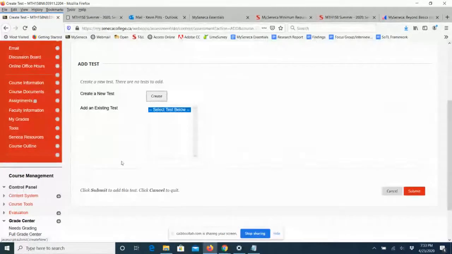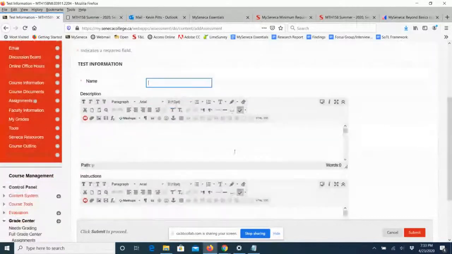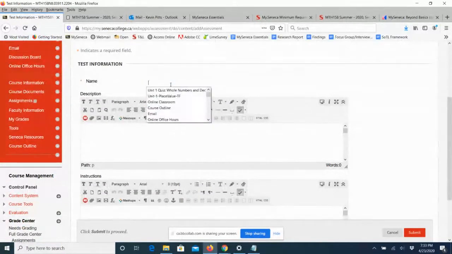It's a 2-step process. There are no tests available at the moment because I'm just starting out, so I'm going to create it. So I click the create button. Okay, it gives me a form. Let's fill it out. Okay, so this is going to be our quiz 1 on place value.